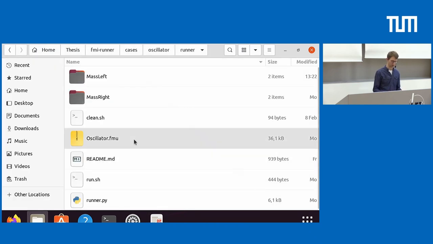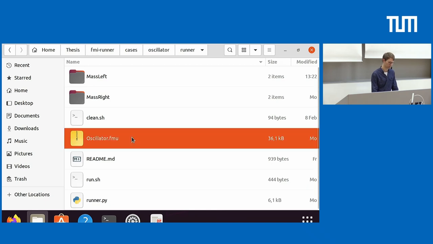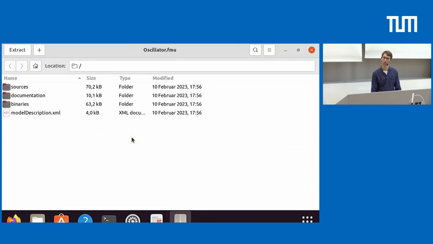So this is the directory I'm currently in. And here we have the FMU model that we will use for the simulation. Again, this is just a zip file, so I can just double-click it, unzip it. Nice. And have a look.